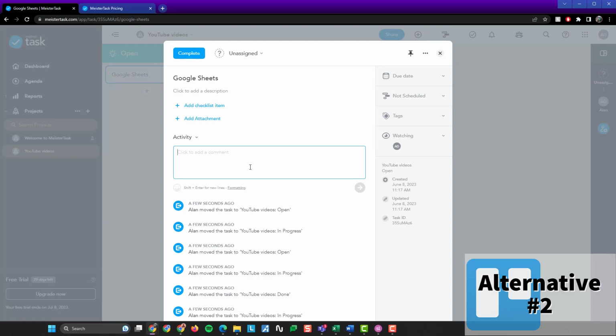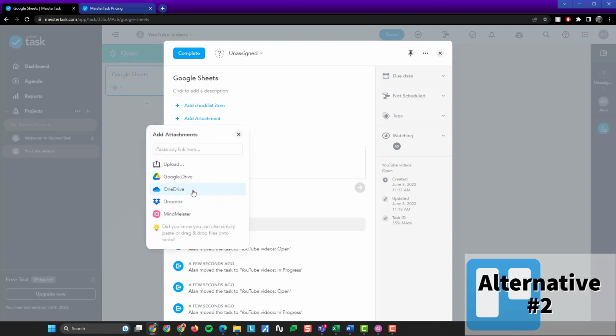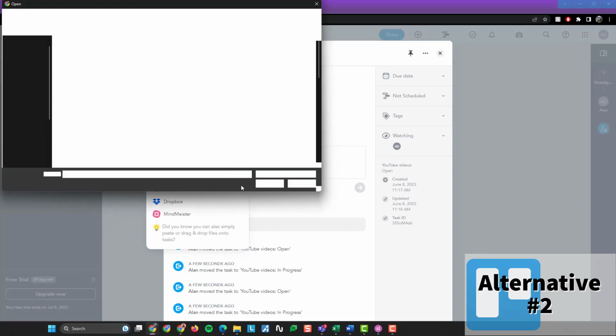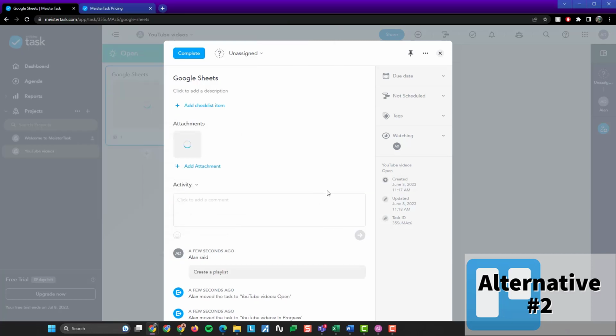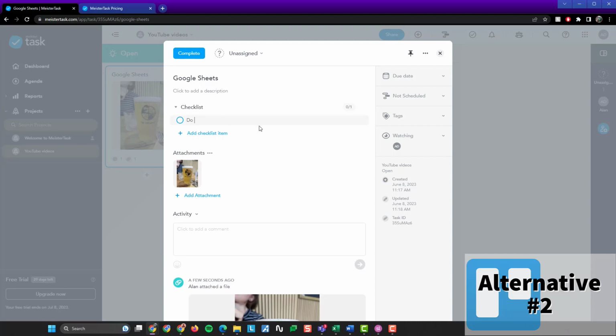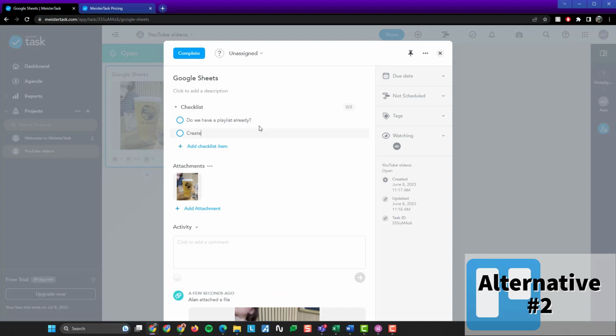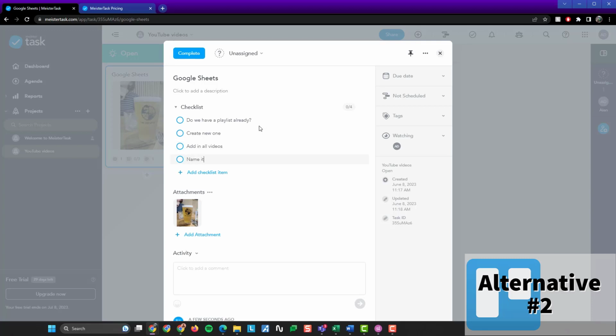Okay, activity. So the activity is going to be create a playlist. Press return. There you go. Activity added. Oh, add attachment. Any of these? Let's go for upload. Let's add in a picture like I did before. Let's have a picture of a beer this time. Making me thirsty. There you go. Add in a beer. Add checklist items. Do we have a playlist already? Create new one. Add in all videos. Name it. Oh, there we go. And I can just, I guess, just take. Oh, beautiful. Oh, little kind of fireworks effect.